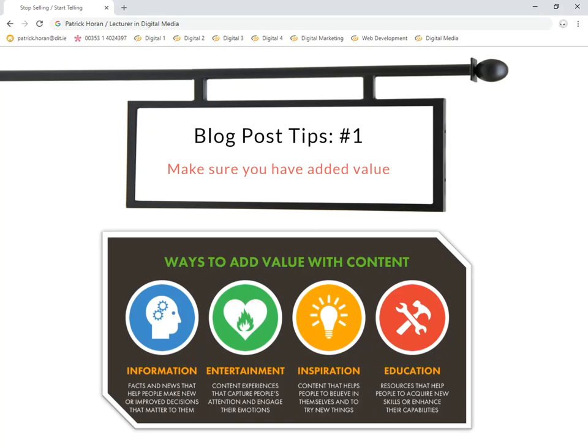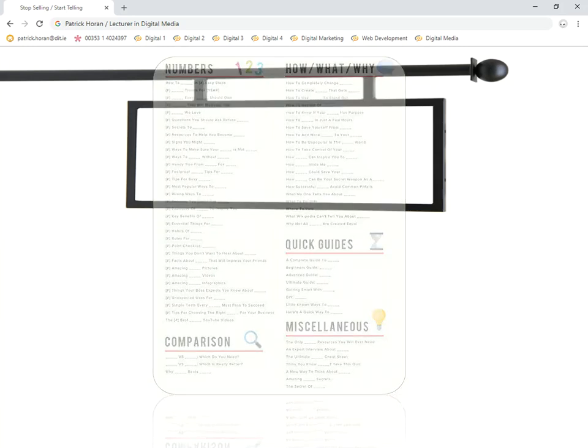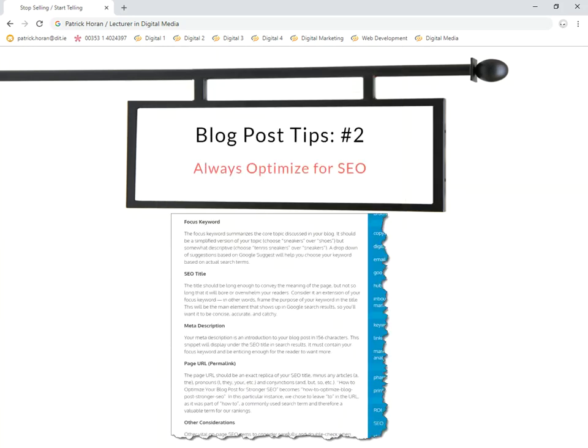First one is make sure you've added value. That's simply it. Added value for who? Added value for your customer and your user. Make sure you add inspiration, education, entertainment. Keep those things going. People love lists. They love top fives, top tens. They love why, what, hows, comparisons, all of these kind of things. So, you know, give them added value. Always optimize for SEO. Think about your keywords and how you're going to actually use your text throughout.